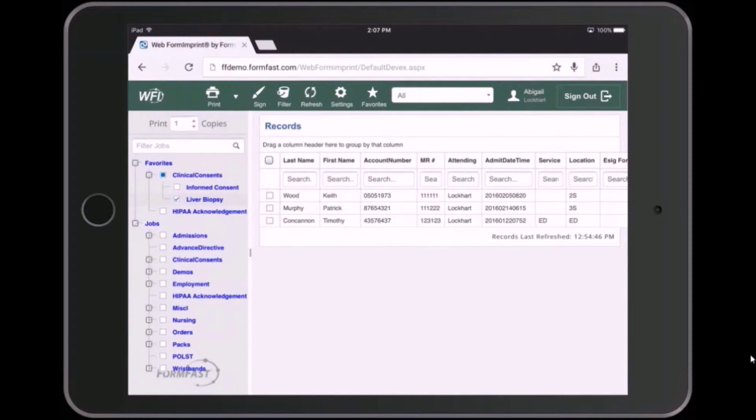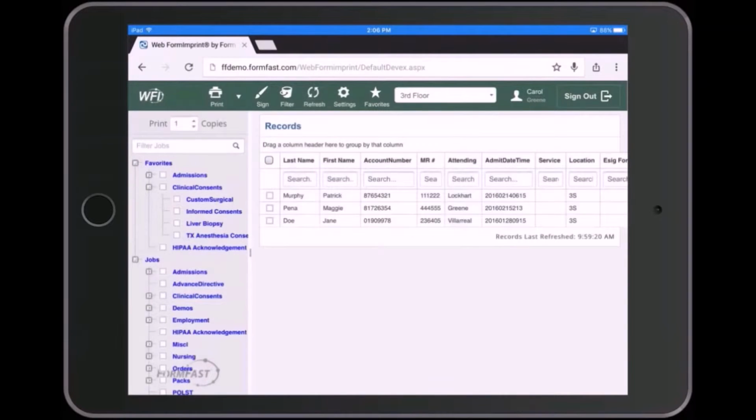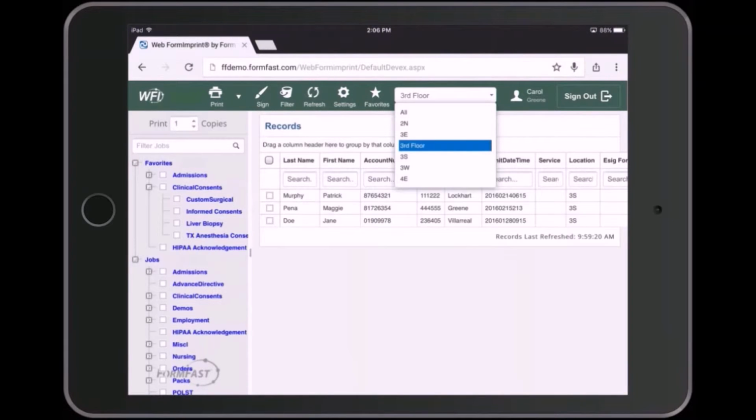I will now log out as Dr. Lockhart and log in as Carol Green, a nurse at our hospital, to show her filters. Carol is assigned to the third floor, and when she logs into the FormFast web portal, those patients are automatically displayed to her. Carol has also been given permissions to other areas in the hospital, and they are all displayed in her location drop-down list. Carol can view the patients on the second floor north by selecting that wing in the location drop-down field, and the patients located there will be updated automatically.